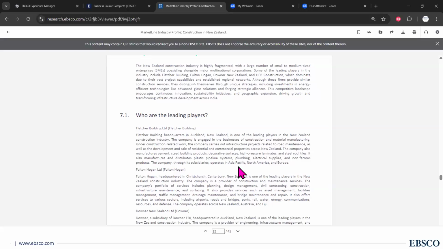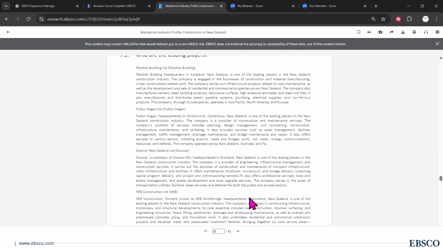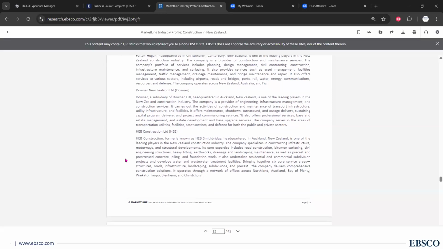They are in the business of construction and material manufacturing, and they carry out infrastructure projects. So residential and commercial properties, as well as road maintenance. So they cover quite a few things in terms of infrastructure. We've got Fulton Hogan, we've got Downer, and we've got HEB.